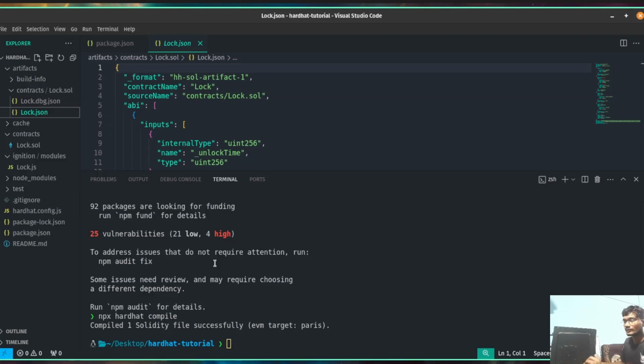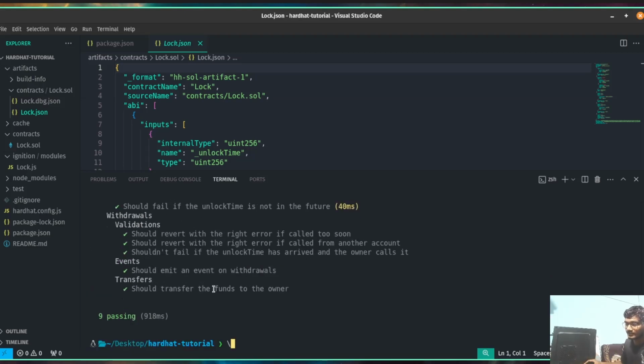Okay, now you can also test your smart contract using npx hardhat test. Okay, npx hardhat test, and see, we have passed all the 9 test cases that we have written inside this log.js file, which is present inside the test folder. Now it's time to finally deploy the smart contract.